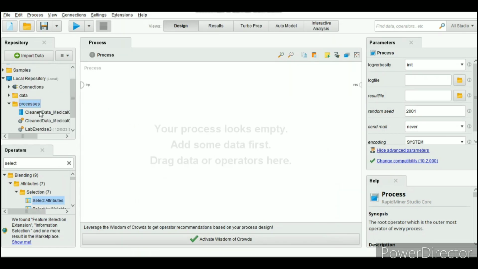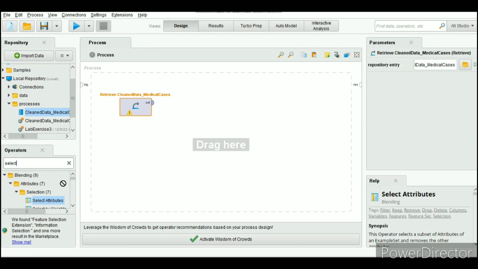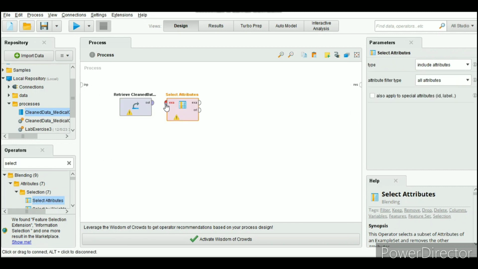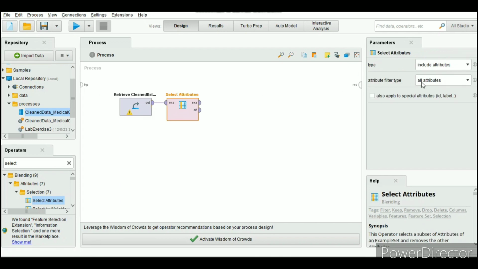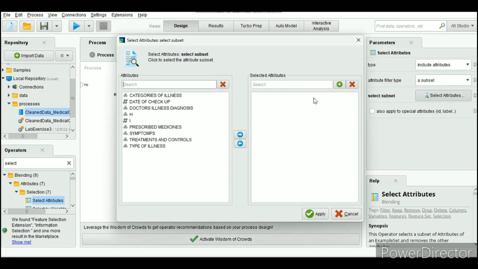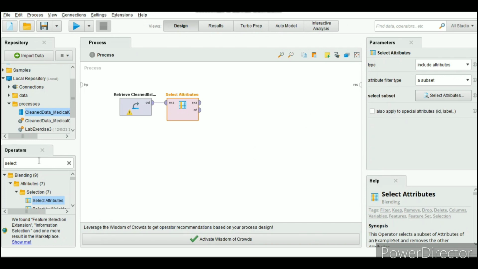In performing the process in RapidMiner, drag the data you have saved in the local repository, and we're going to manipulate the data. Add the select attributes operator, and in the parameter, check the settings and specify the classifications you want to use. Here, we included the doctor's illness diagnosis, categories of illness, prescribed medicine, symptoms, treatment and controls, and the type of illness.